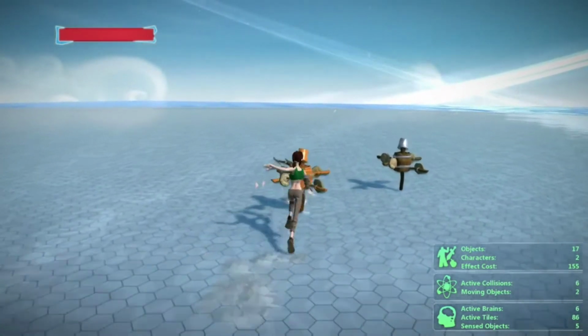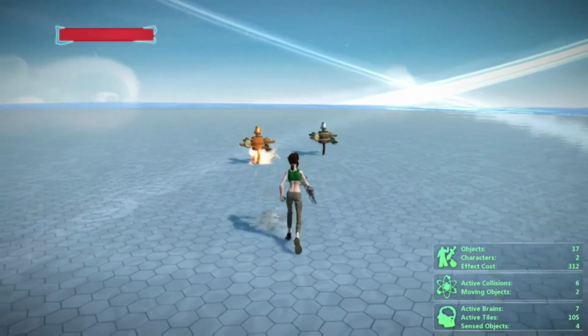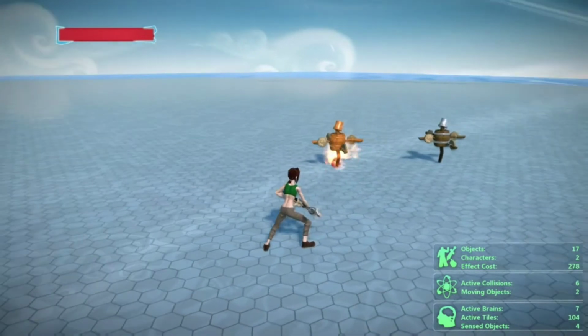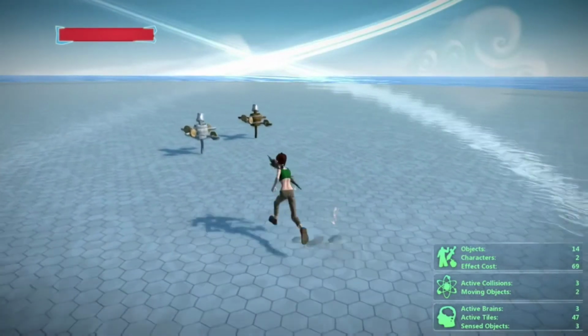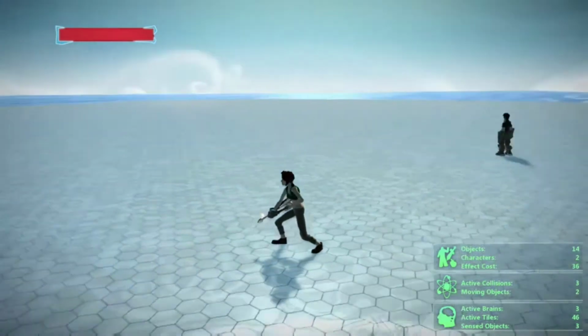Let's fire again. It's gone orange. It's flaming away. And it's gone back to its color again. Okay, so that works lovely.